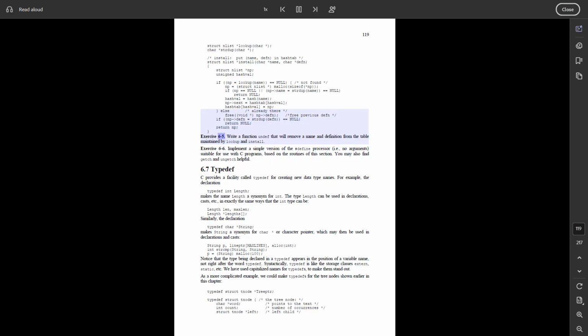Exercise 6-5. Write a function undef that will remove a name and definition from the table maintained by lookup and install. Exercise 6-6. Implement a simple version of the #define processor, i.e., no arguments, suitable for use with C programs, based on the routines of this section. You may also find getch and ungetch helpful.